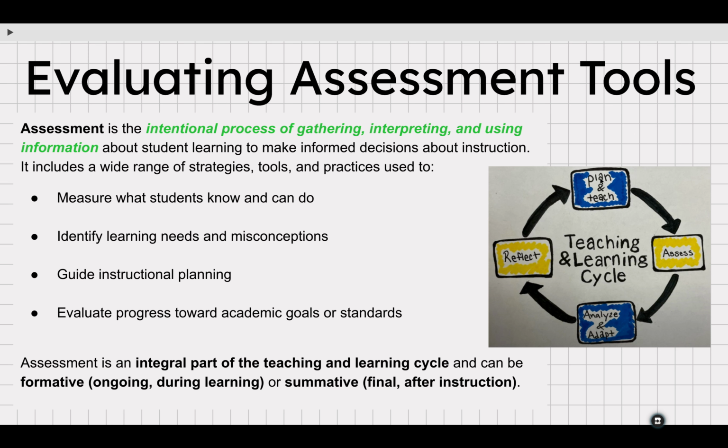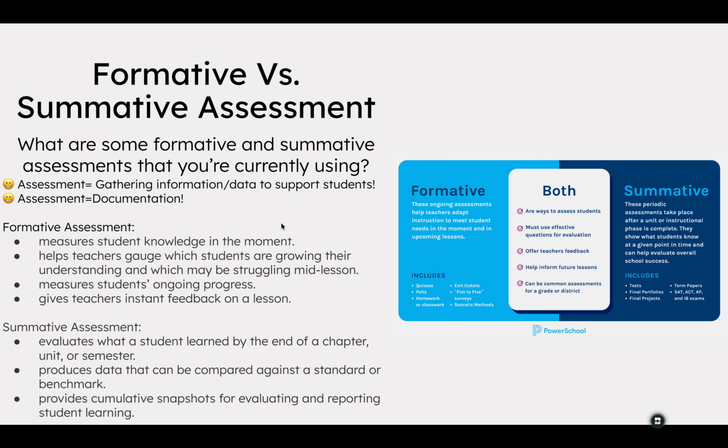So this is, again, the teaching and learning cycle. Every time we plan, we teach, then we assess, and we need to analyze those assessments in order to adapt our instruction, reflect on how we can use this data to support our students, and then using that information, we plan and teach again. So again, this goes more into formative and summative assessment. Really important to remember, assessment is gathering data or information to support students.